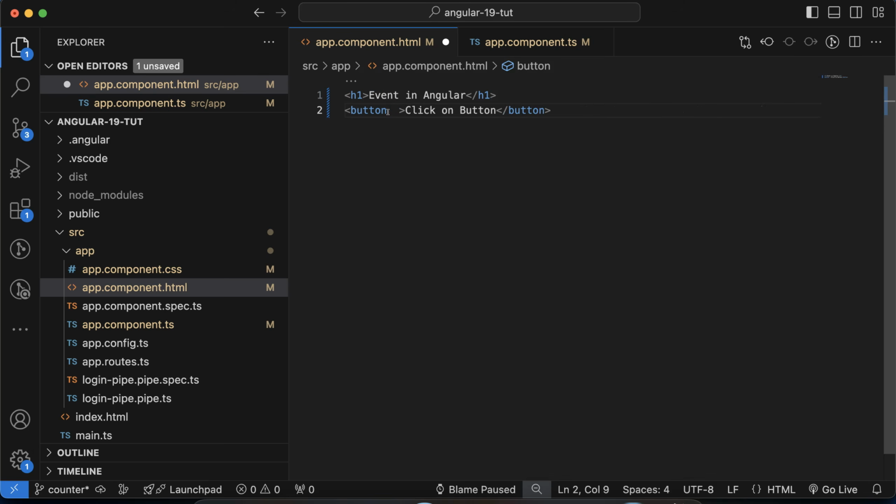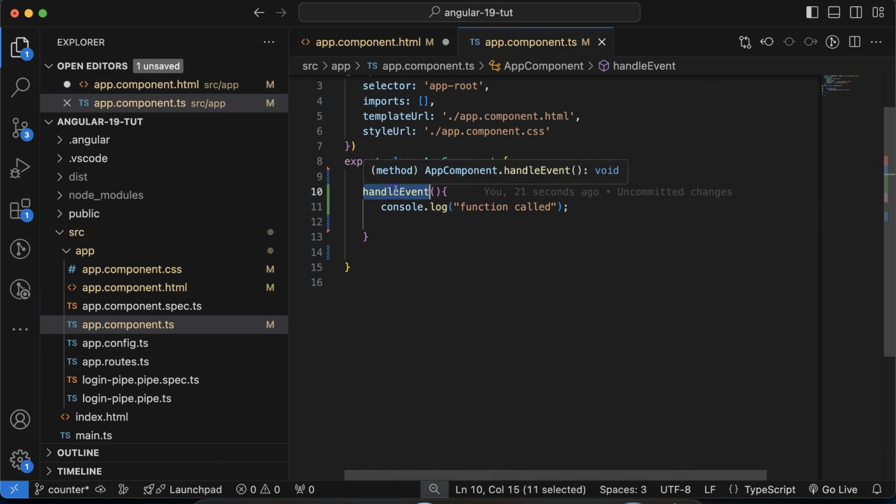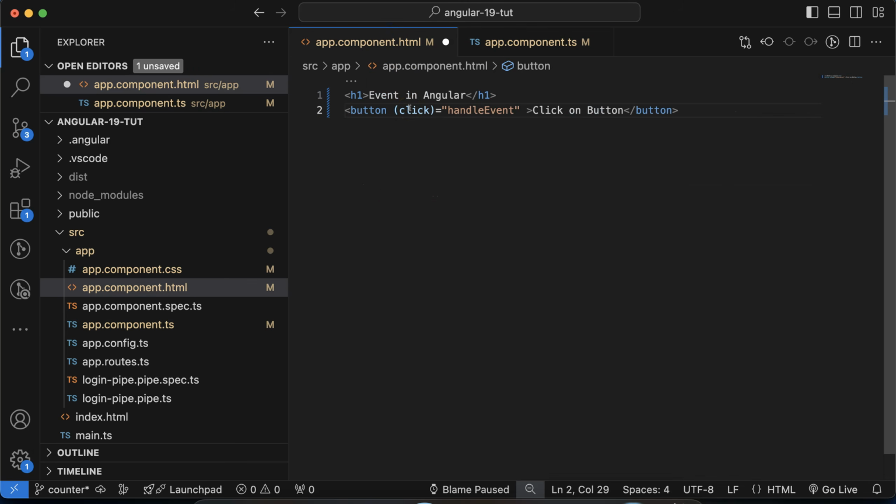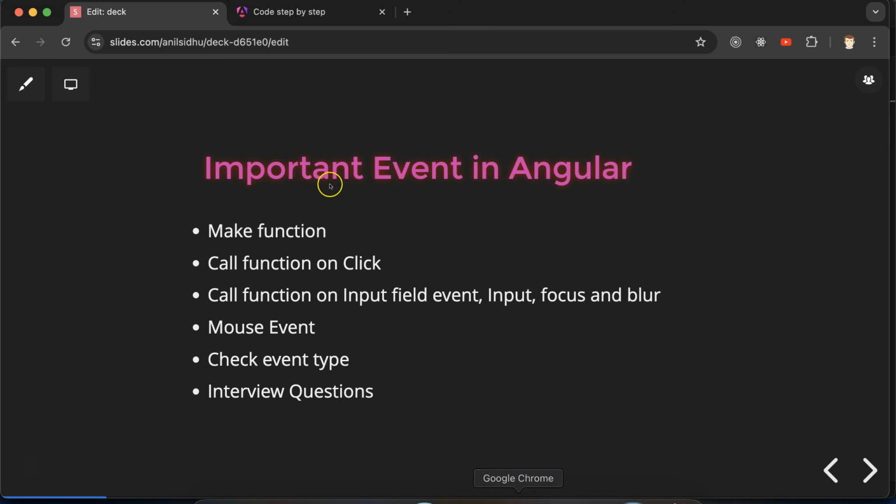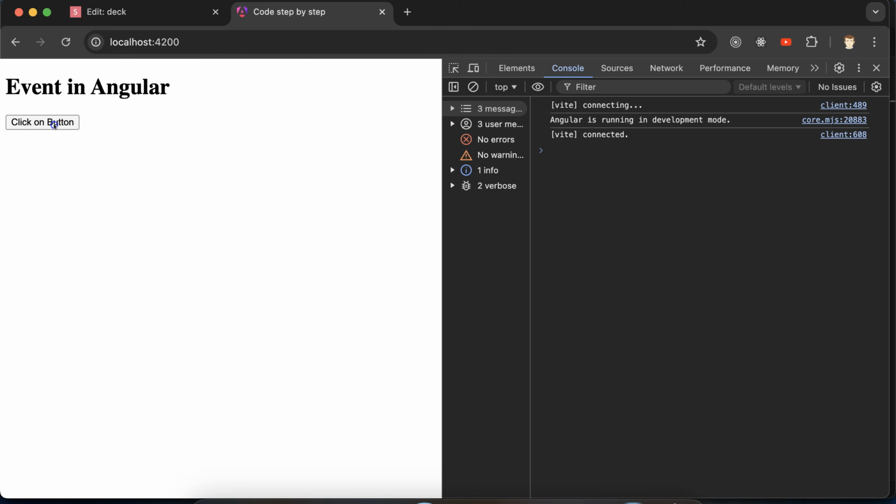So first we have to define the click event there. For that, we have to use these round braces and then the function name inside the quotes. You can copy the function name or just type it, whatever you find easier. Okay, so after that, if I click on this button, you can see that this function is getting called.